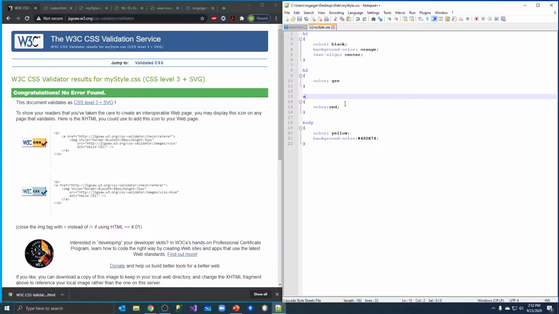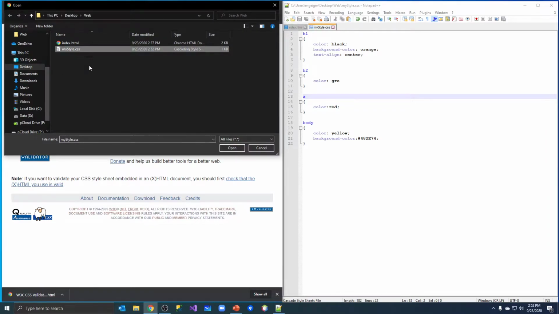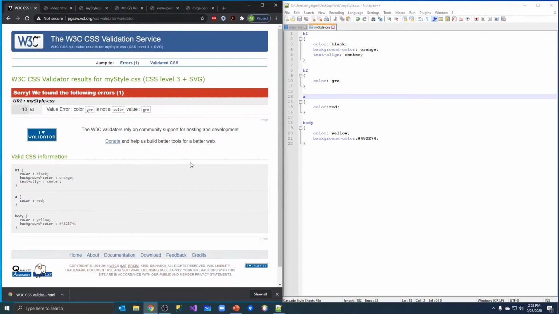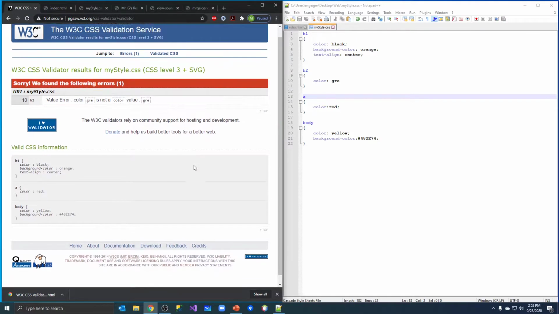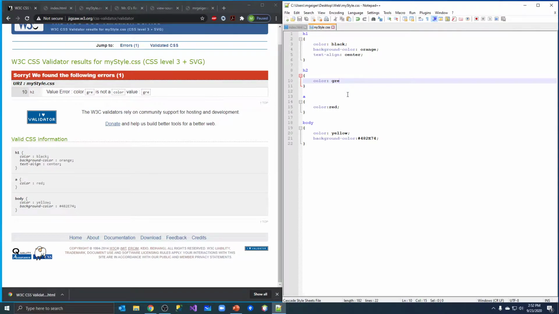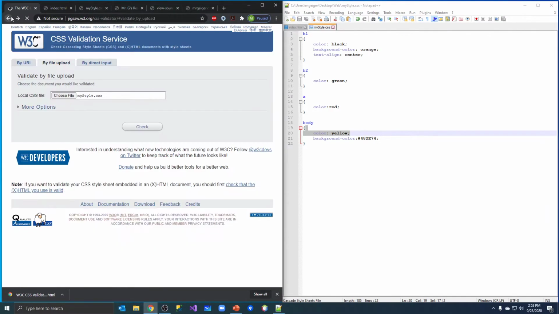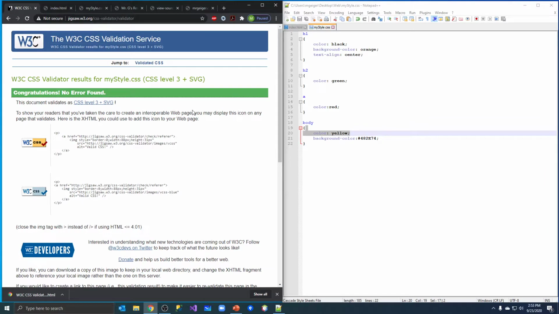Do that. Good. Come back over here, choose file, my style, open, check. Ah, we found errors. Value color, GRE, is not a color value, right? Because it was supposed to be green and I changed it to GREE. So I can fix it again. And go back and hit check, and now it says no errors found.